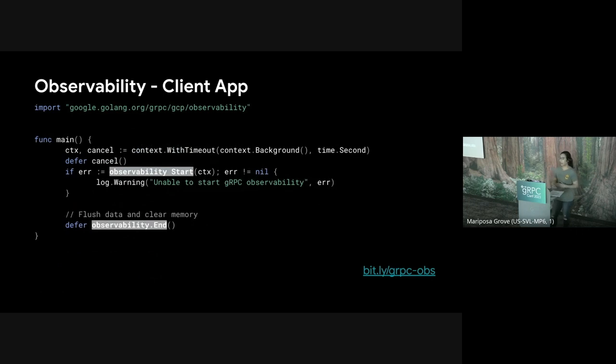After that, you will have to add a few lines into your application. In the main function, call observability.start and pass a context to start the feature, and the gRPC library will start sending logs, metrics, and traces to Google Cloud Platform. And don't forget to call observability.end to flush out the data and clear the resources and memory before closing down your application. And that's all you need to enable microservices observability, which helps you to gain insights into your system's performance and identify potential problems.